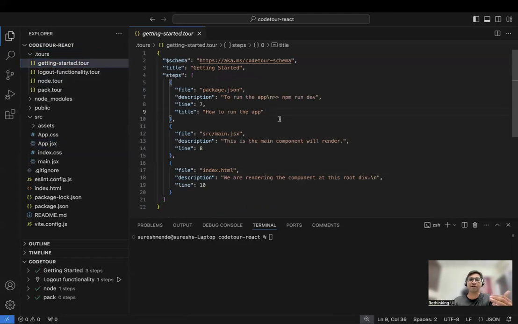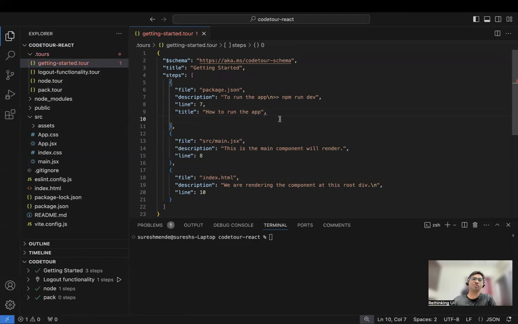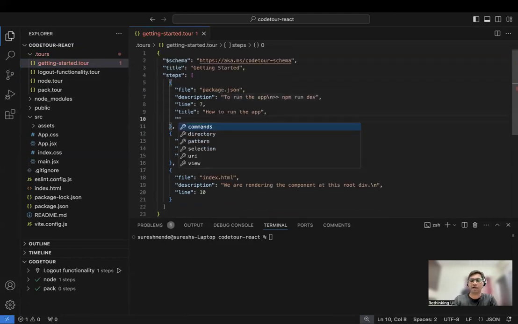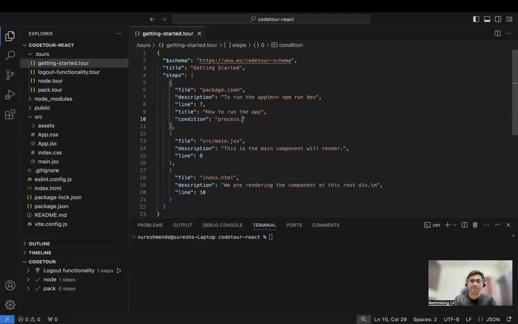The next step I wanted to explain is the conditional-based tours. Tours can have conditions as well. This is what we have in the tour steps. There are three steps. If you want some tour steps to be shown only to Windows users, then I will add a condition here. I can conditionally render this: process.platform triple equal to Windows. Then only you show these two steps.